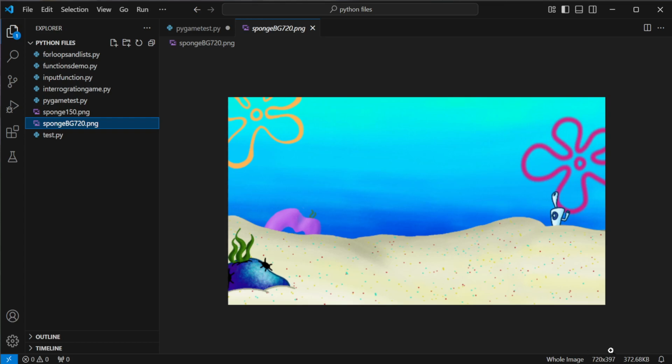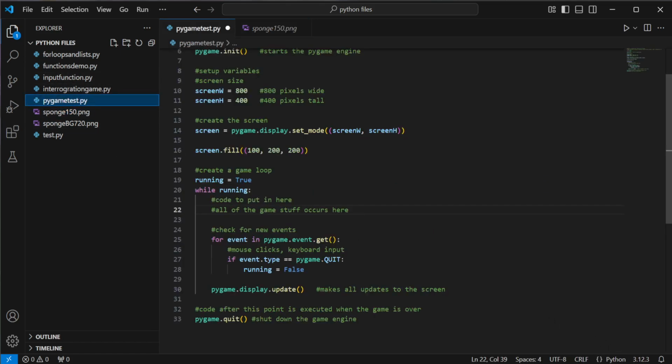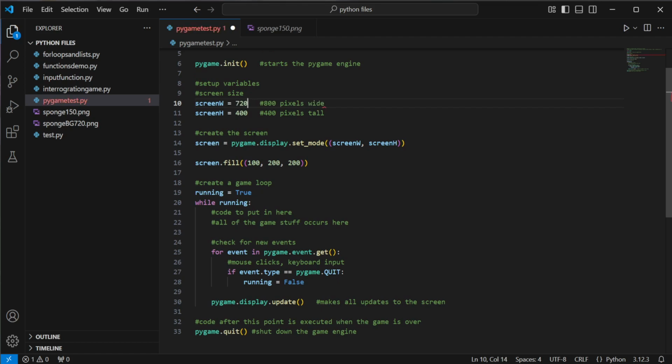So this is 720 by 397, and SpongeBob 150 is 150 by 99. Okay, so what we need to do when we get in here is that we want this background especially to fill up our whole screen. So my width and height that I chose last time are actually a little bit bigger than they need to be, so I'm going to change that now. We're going to change the screen width, screenW variable, to 720 wide to match the image and 379 pixels tall. So I might as well change my comment there as well, that we want 720 by 379, just to match the dimensions of the image that we have here.